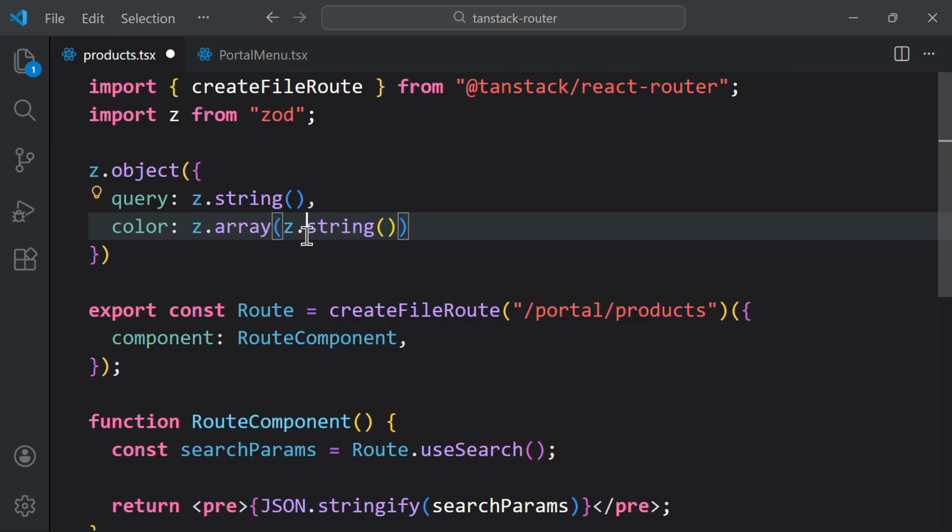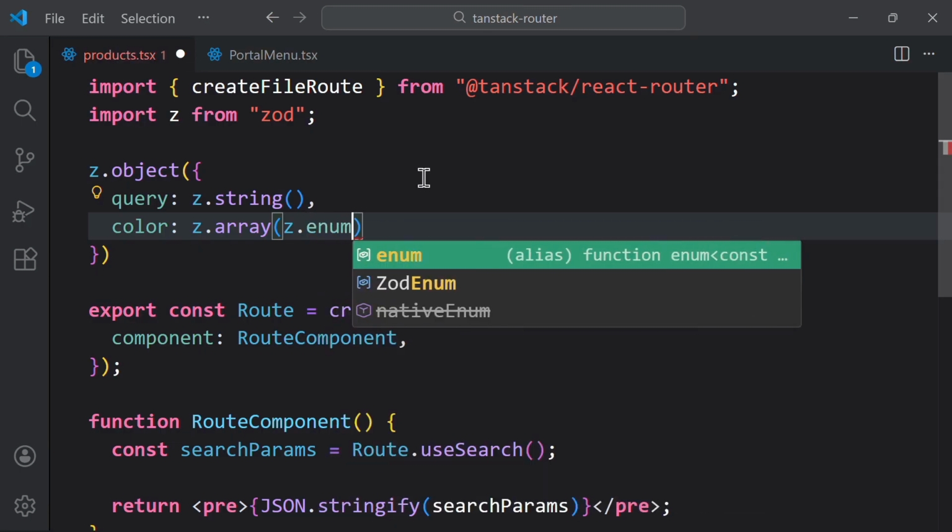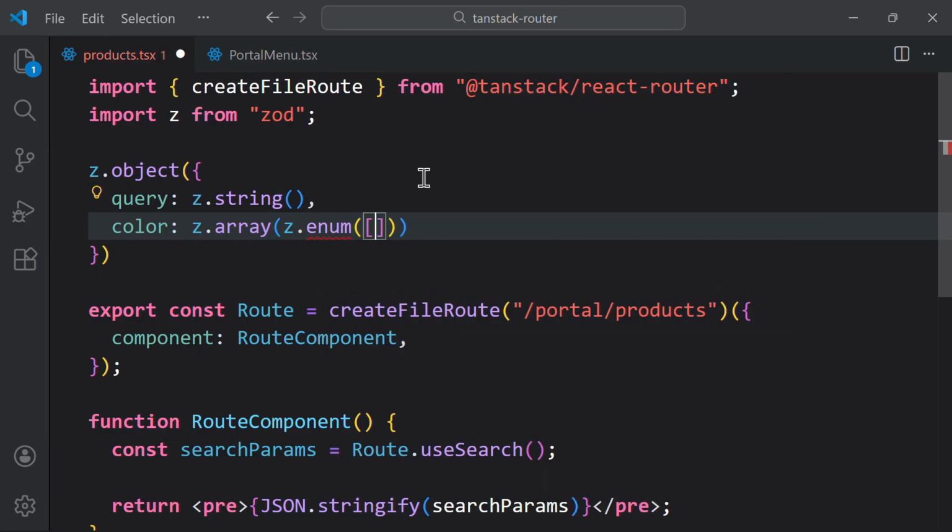So instead of the string function, we will use the enum function, which will then pass an array of only the allowed values. For example, black, gray, and white. And with that, we created our schema. And what it does is, it first makes sure the data is an object. Then it checks whether the value of query is a string. And finally, it checks whether color is an array with only black, gray, or white.